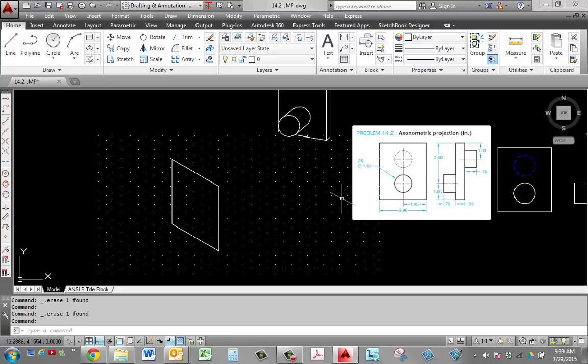Now I'm going to draw the ellipse. So I'll just go to line and attach to the midpoint, and I'll move up 1 inch. This is just for construction. And then I'll go to ellipse.